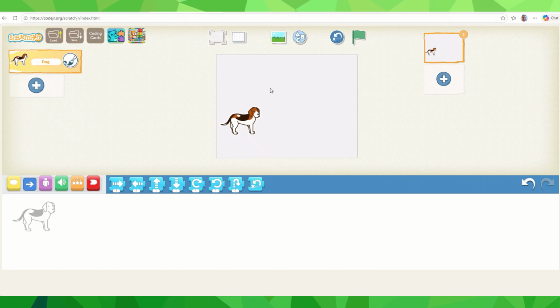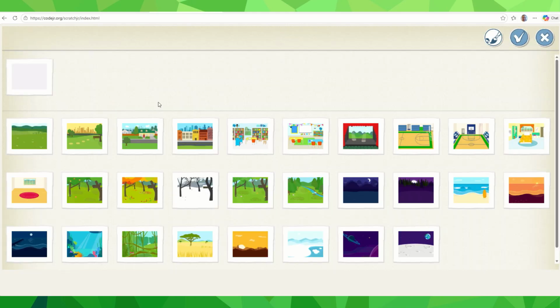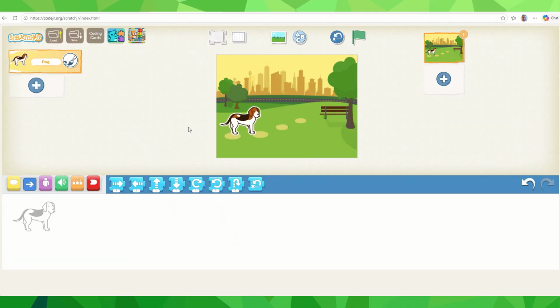So step 2, you can select a scene for your character by clicking the mountains and sky button up the top of middle of the screen. You can choose any scene that there is here. So I'm going to choose a park with a cityscape in the background for my animation. I'm going to press the blue circle at the top with a tick. Okay, now I've got my background.